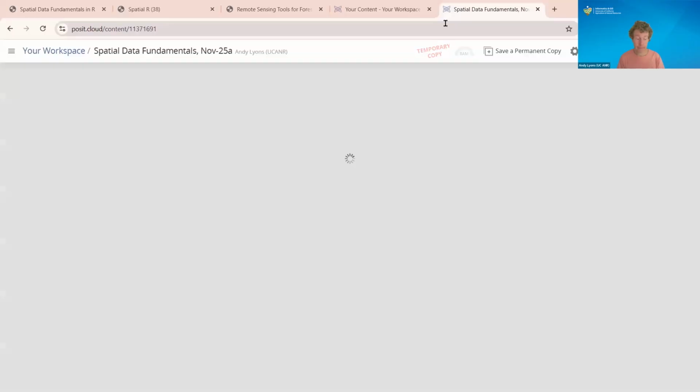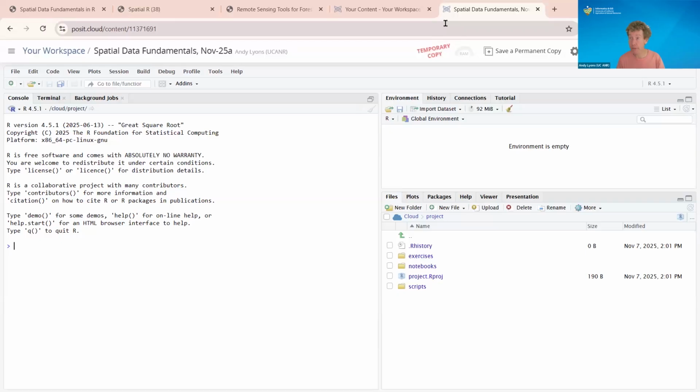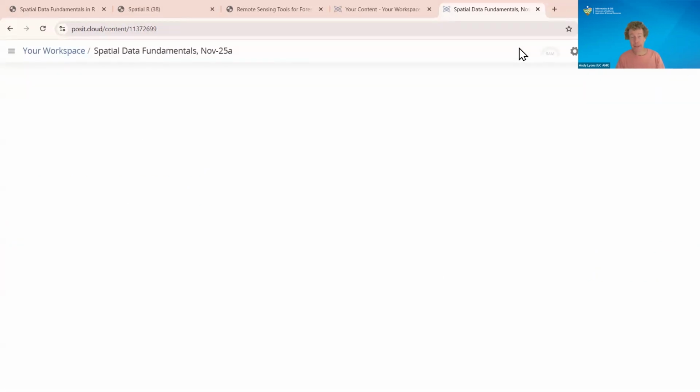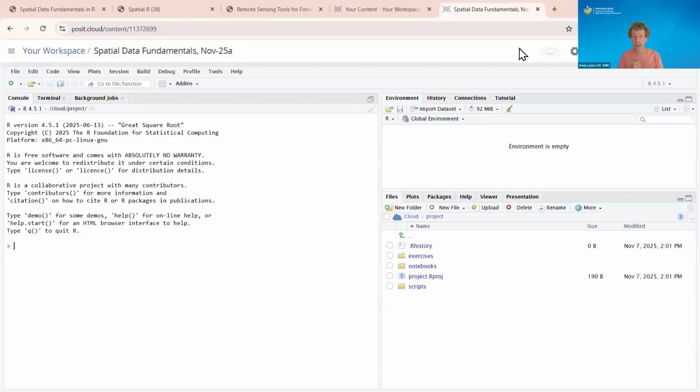The good thing is that the copy you save, after you've saved it, will stay in your Posit Cloud workspace until you delete it, right? So you can come back to it later if you like. All right, so I'm going to do that. Okay, somebody give me a thumbs up if you've been successful in opening up this project in Posit Cloud.